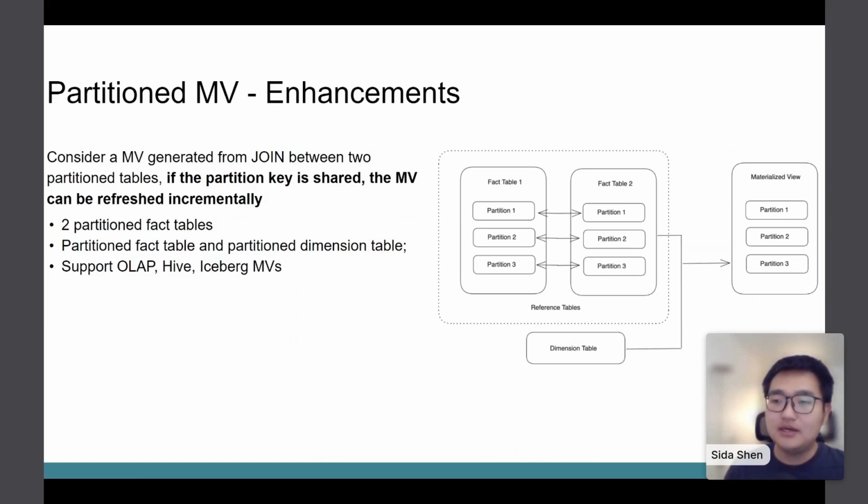And one pattern we see a lot is fact tables and dimension tables that are partitioned on the same key, on date, right? A lot of them use partitions as snapshots, right? And this feature works great for those scenarios.